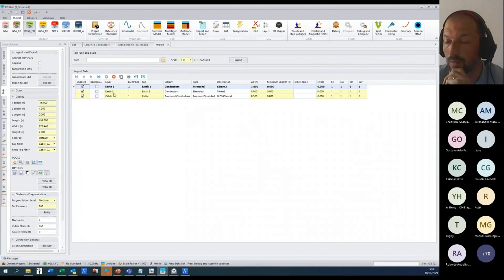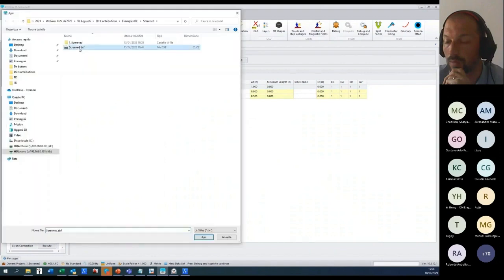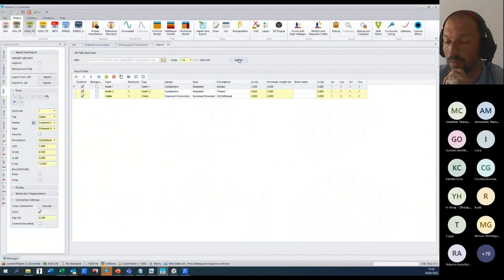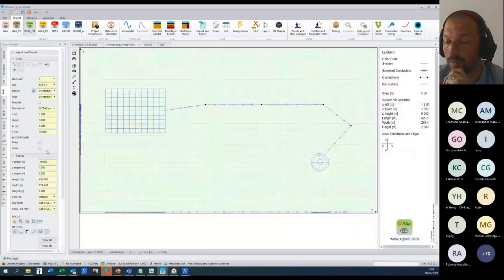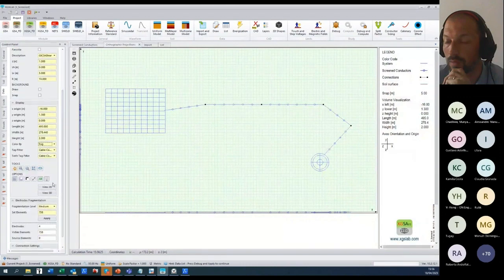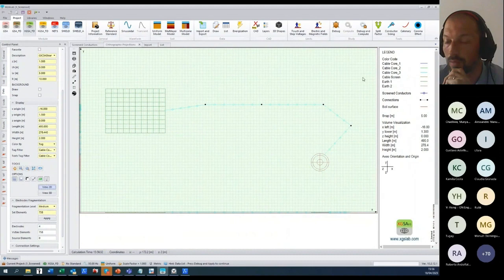We have two earthing systems that are connected with a screen conductor. We can set this XGSLab file. Okay. We can open this. So this is what we have just imported. We can color by tag. So we have that the green color is Earth 1. This, let's say brown or red-brown color, is Earth 2, and all the rest is the screen conductors.